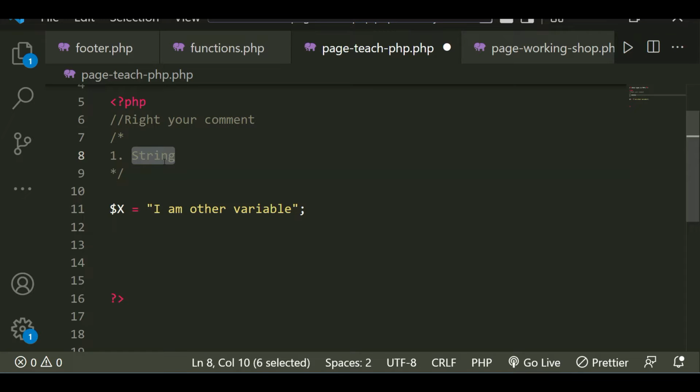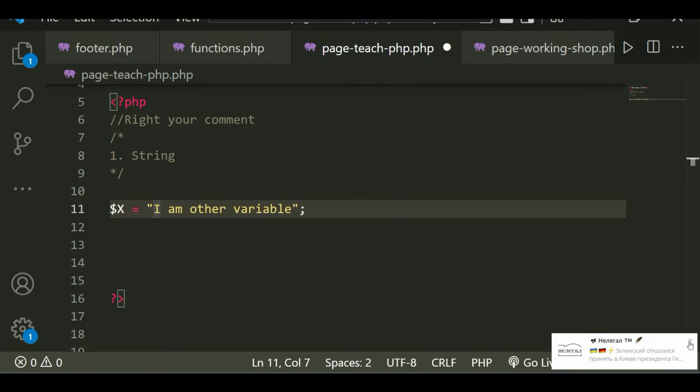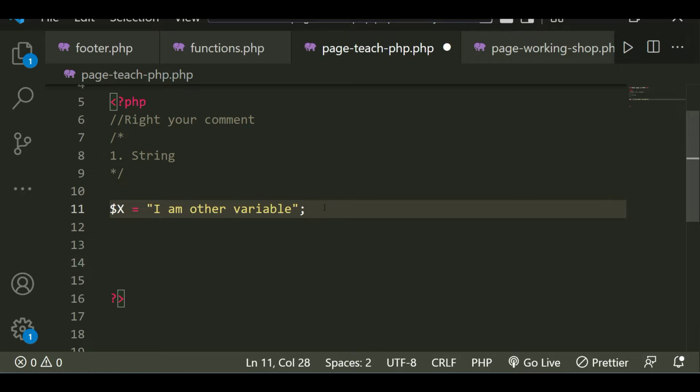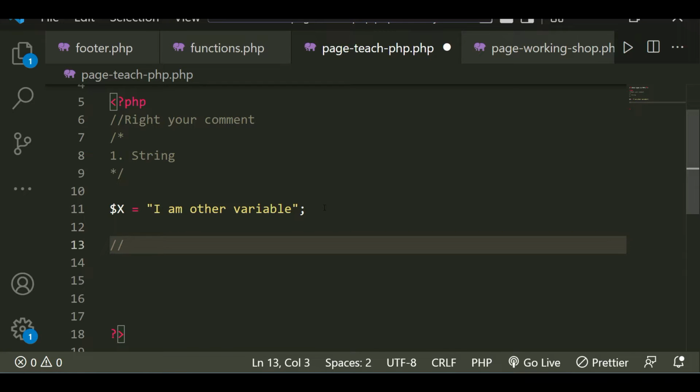First is string. String is any text. To store text inside a variable, after the equals sign, we put the text inside double or single quotes, without any difference which one you choose to use. So here's our first one. Our second one is the integer.